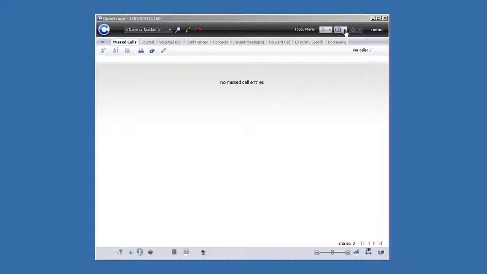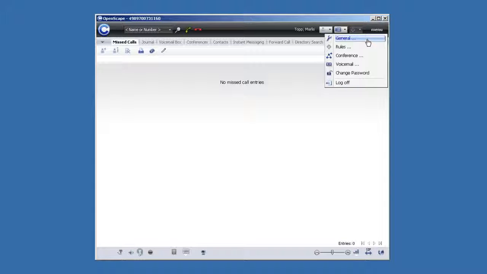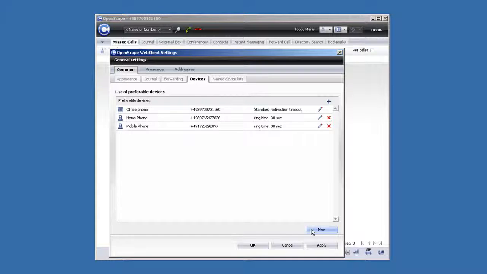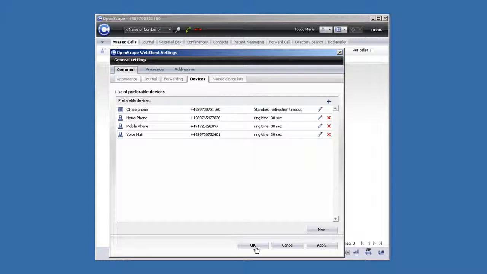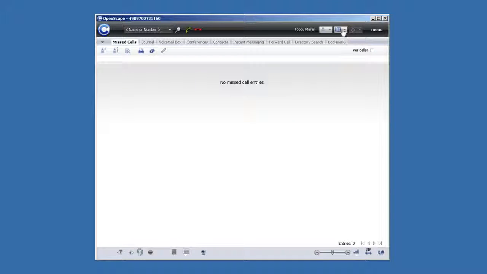Unfortunately, your voicemail number is not always added to the device list automatically, so please make sure you add the number to the list if it is not already included. But first, how do you find your voicemail number? Please ask your administrator for the forward access number of your voicemail. Now that you have the number, you add it the same way you add any other device. When you look at the device list, you will now see voicemail listed as one of your devices. We will explain how to forward your calls to voicemail in a minute.